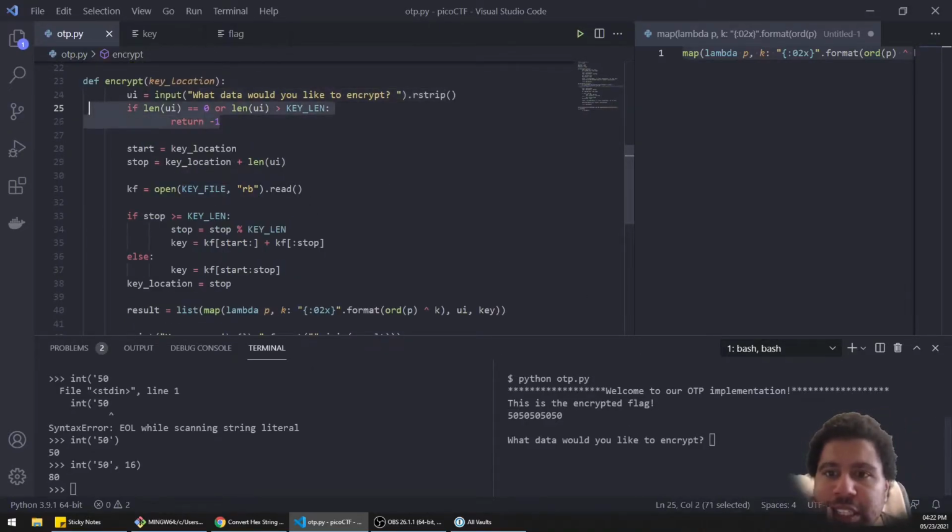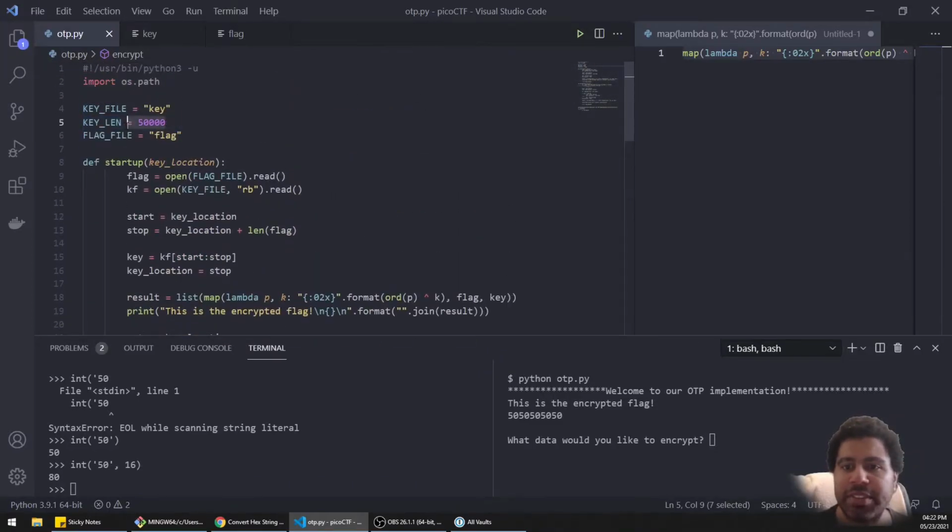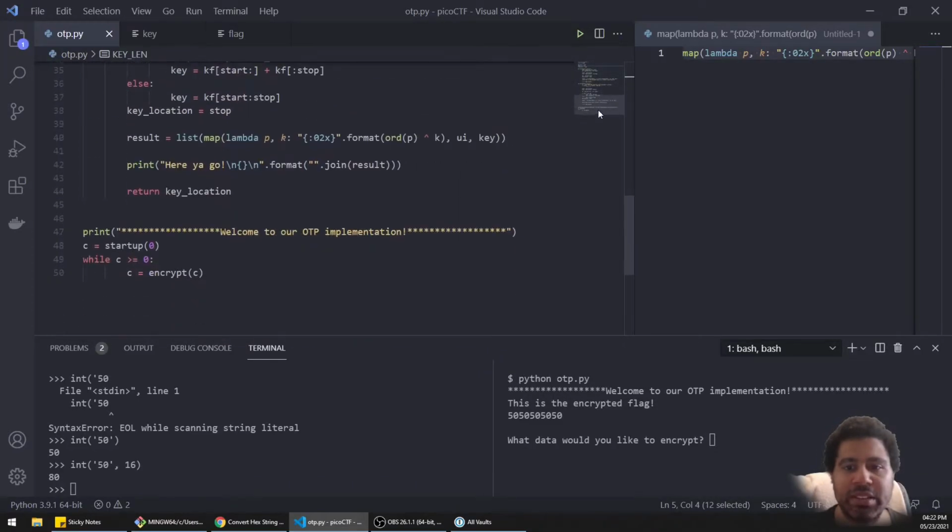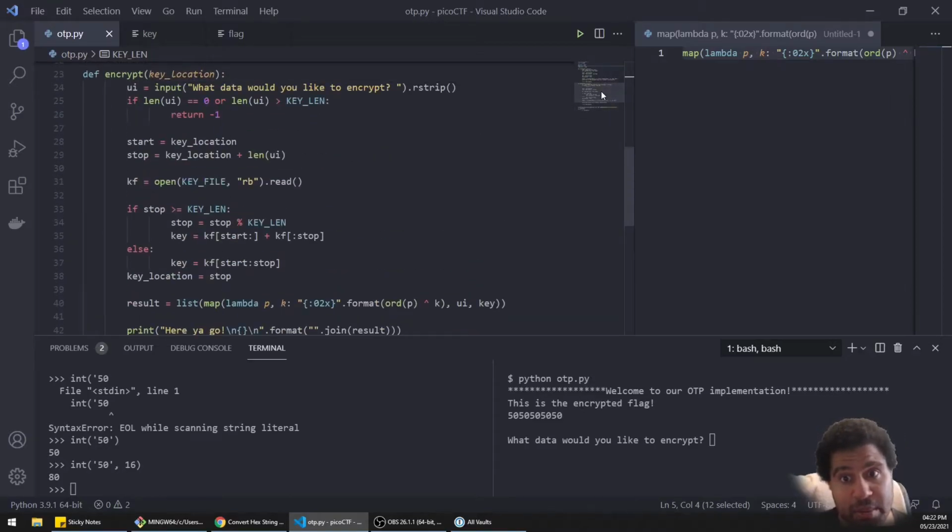All right, so let's look at the logic here. We put in our information, it gets stripped, and the length is assessed. If it's 0, you basically cancel everything out, or if the length is greater than the key length, which we're establishing here as 50,000. So unless I type a length of 50,000, which is possible, then it's what we're doing here. That means that the key is of length 50,000.